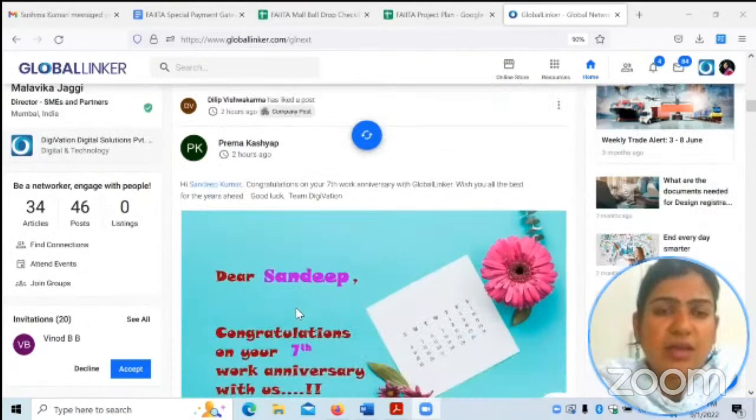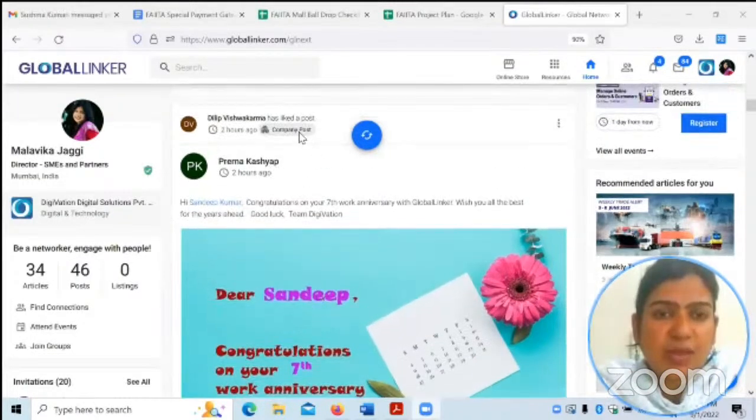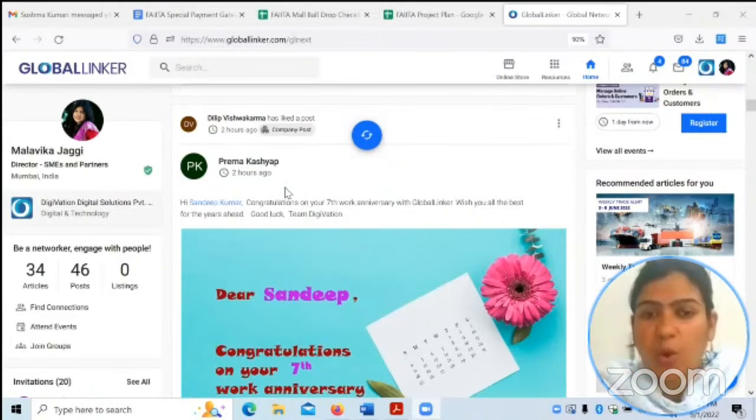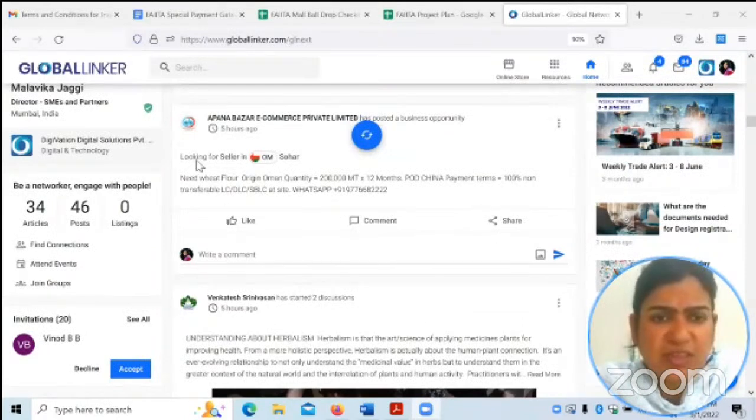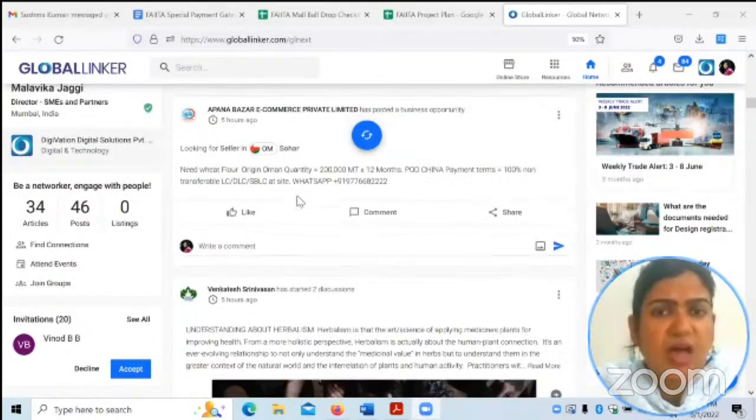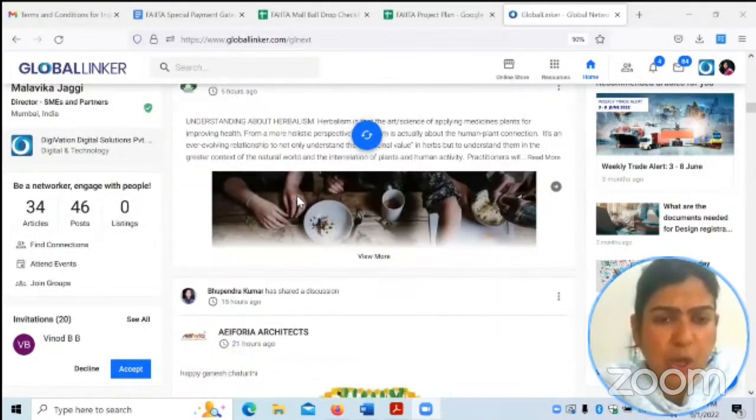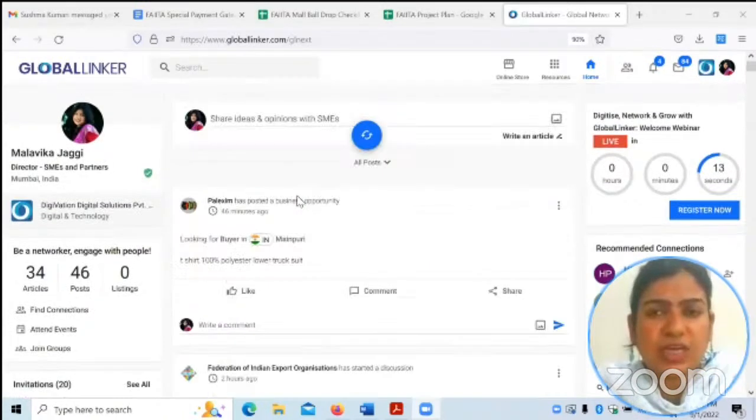And there is a section, if you see on my screen here, called company post only, which means that I, internally within my organization, can see these posts, you can't. So you can use this to interact with all your employees, make them feel special on a very professionally, formally done platform. Now here, they're looking for a seller of wheat flour. So there are various business opportunities being posted, various people contributing knowledge. Here is how the feed looks.